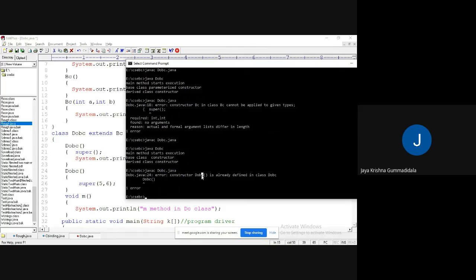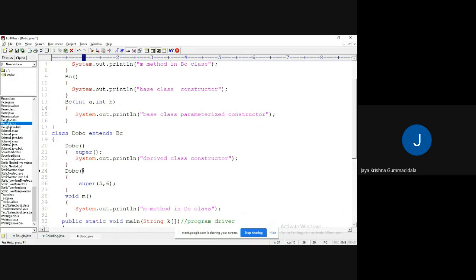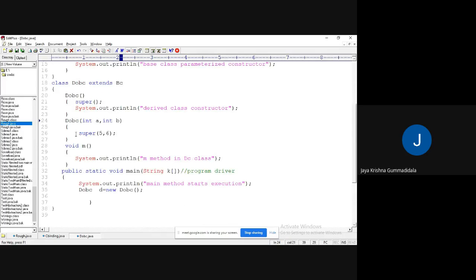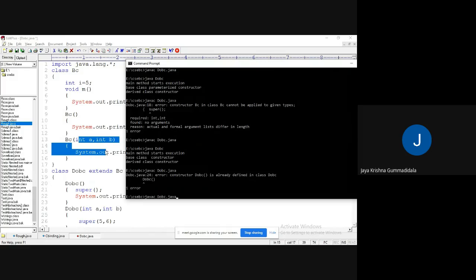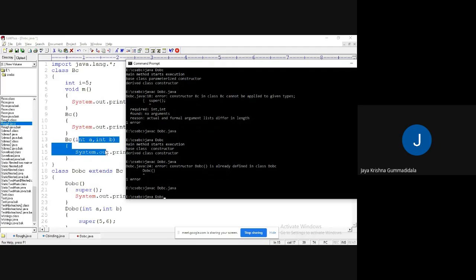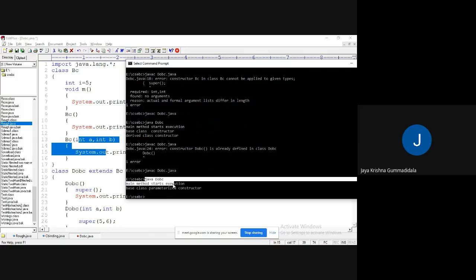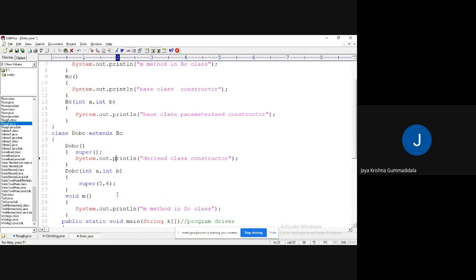What happened? Constructor DOBC is already defined in the class DOBC. Okay, I already defined it right here. It is int a comma int b. When you pass values like 5 comma 6, it is going to execute this constructor, and this constructor will in turn call the base class parameters constructor. You will get base class parameter constructor as the answer. Main method starts execution, and base class parameters constructor, you got the answer.